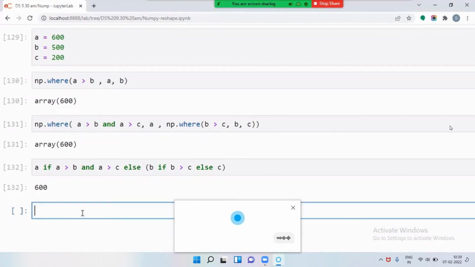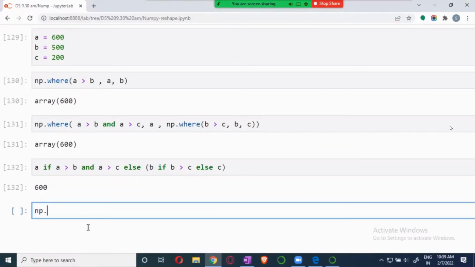Now there is round. This round function is specially used to round up a value, if there are any values. Now if I have some value like np.random.randint.